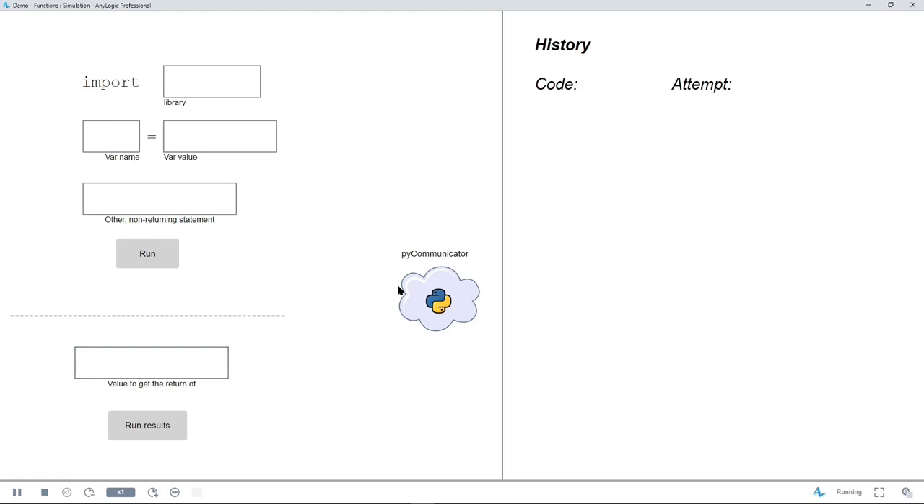In the middle here, you have the PyCommunicator object inside of a cloud, which just represents the background Python process that's happening. And on the right here, what you'll see is some history of code and the results of the attempt. And so one thing that I hadn't mentioned yet is that the PyCommunicator object comes equipped with a history collection in which it keeps track of your previous commands.